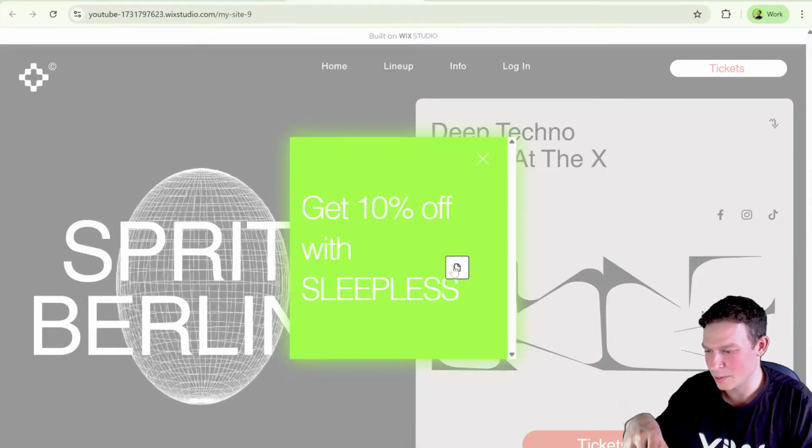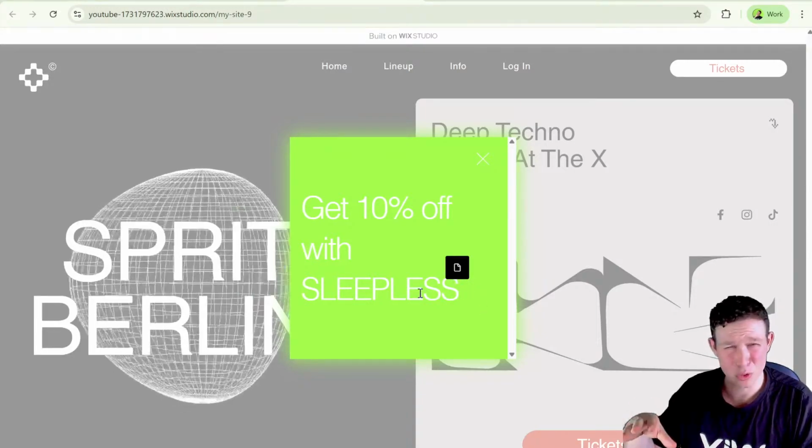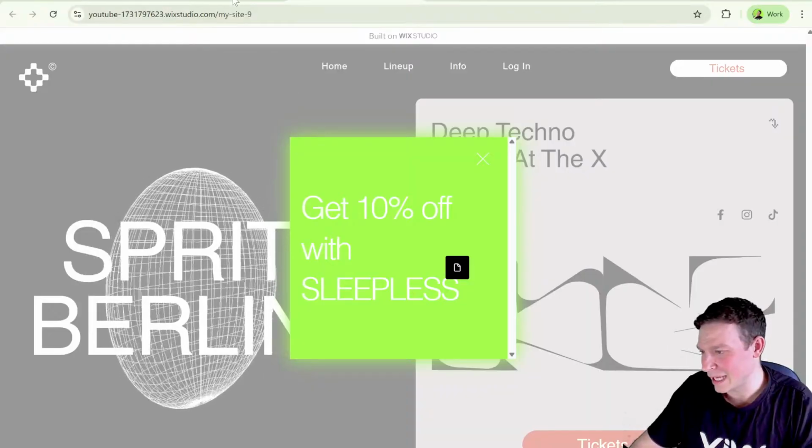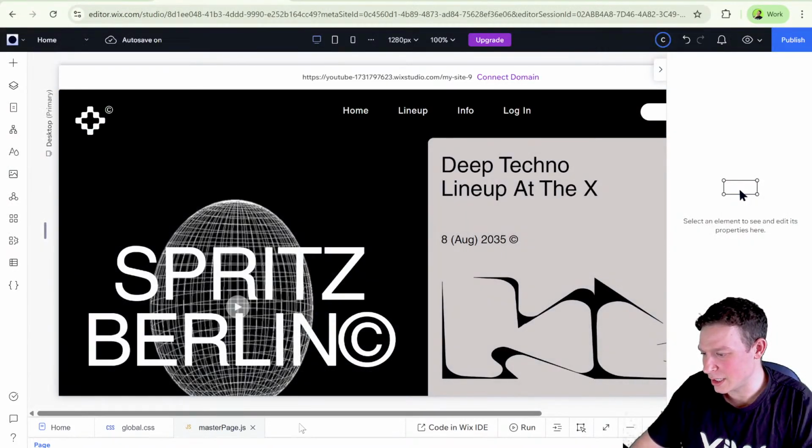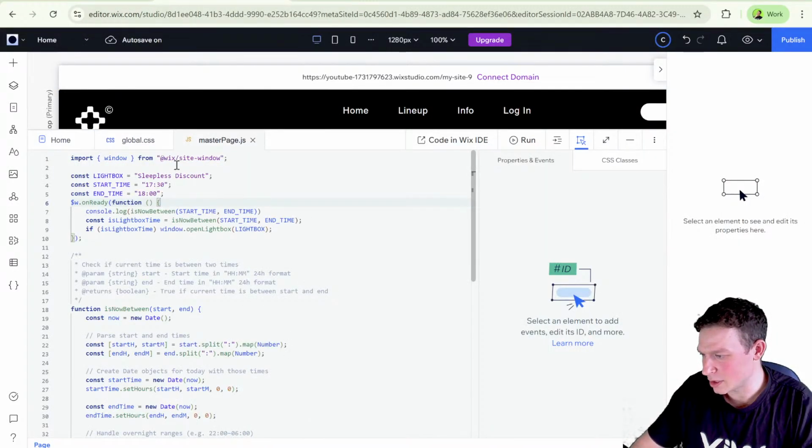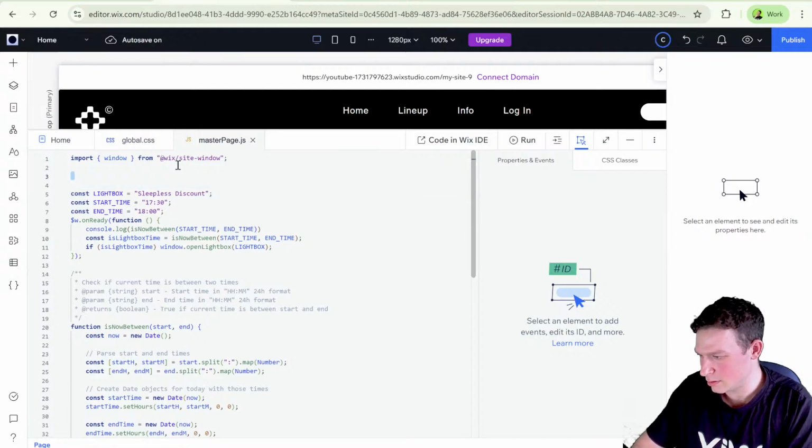I'm just going to click the copy button. It said copy to clipboard. It was a little short. I would make it a little longer. And then head back over here to the editor. And I'm just going to paste right over here.